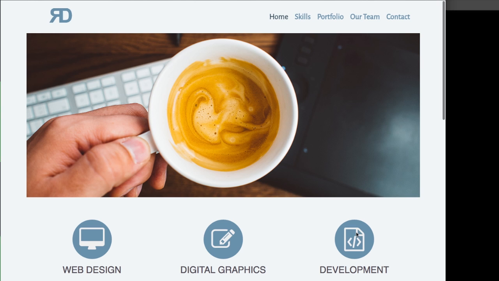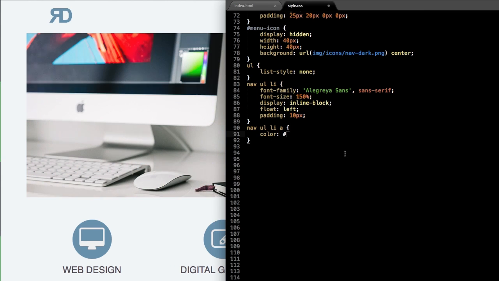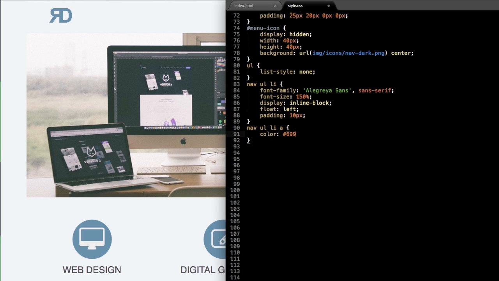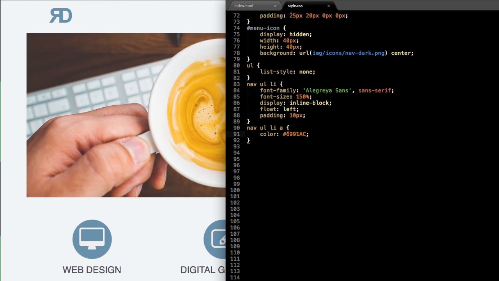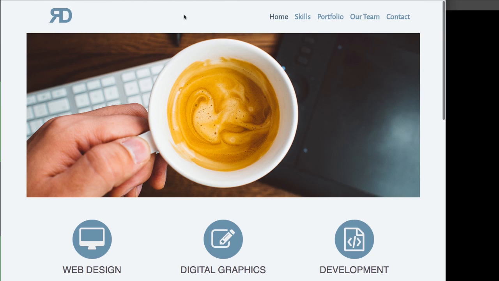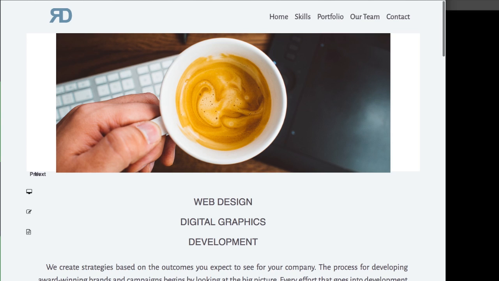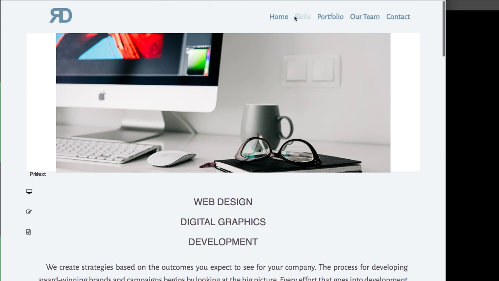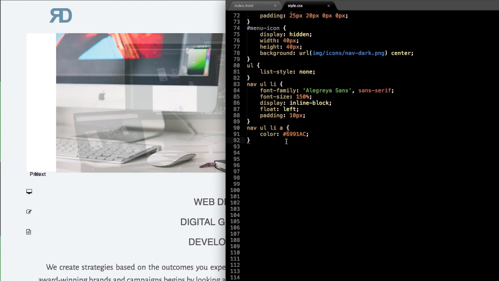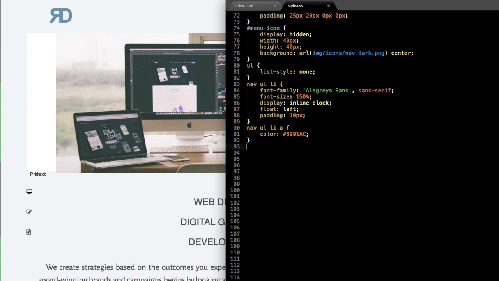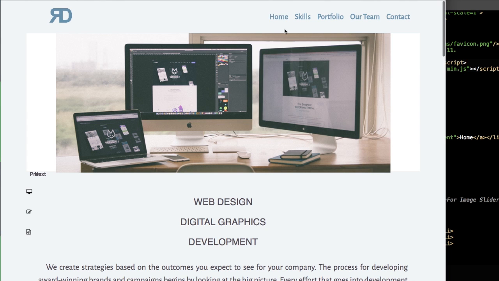So the hex value for this blue color is 6991AC. Okay, and now let's go back to the one we've been working on and refresh. Okay, so now they're all showing up as that blue color, but what we want is to have the home link, the current menu icon, a different color.